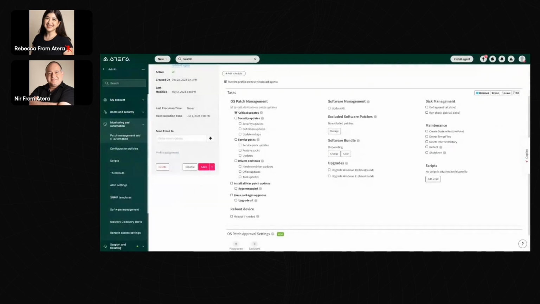If we go over here, so the excluding software patches. There are two things over here. You can exclude basically either software.